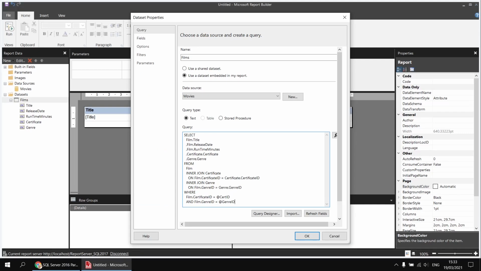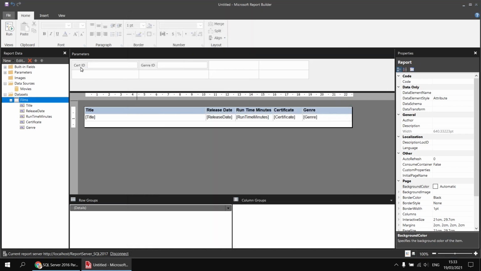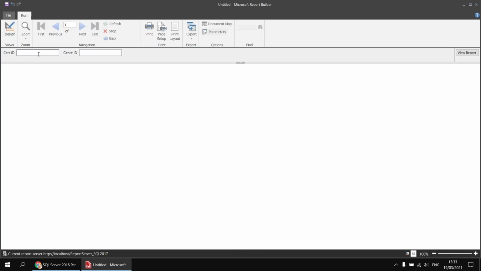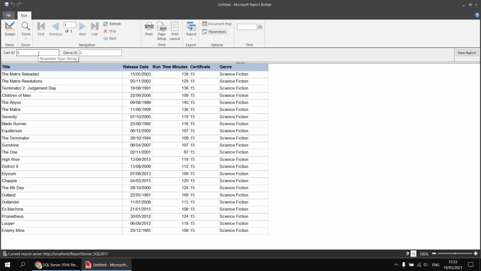Having done that, I've typed in the names of two query parameters. When I click OK, that will automatically create the corresponding report parameters for me. And if I simply run the report at this stage, I can give it a quick test by typing in some numbers that I just happen to know. I know that the number 5 represents the 15 certificate, and the number 3 represents science fiction films. So if I hit enter at that point, I'll see a list of all the science fiction films with a 15 certificate.